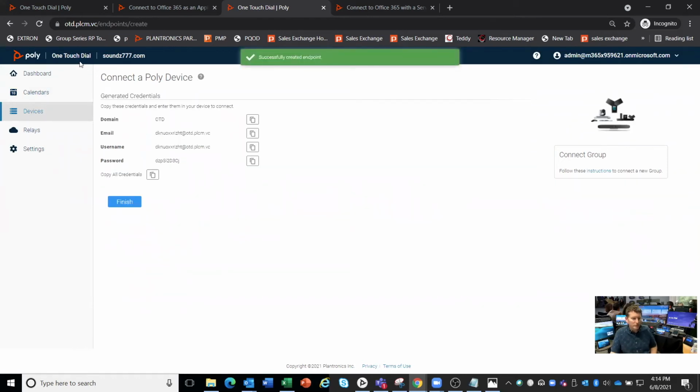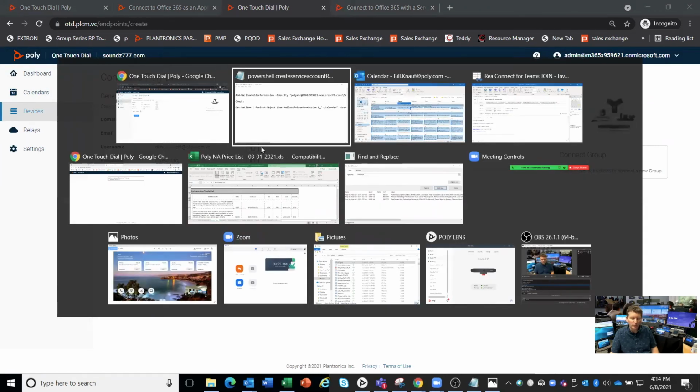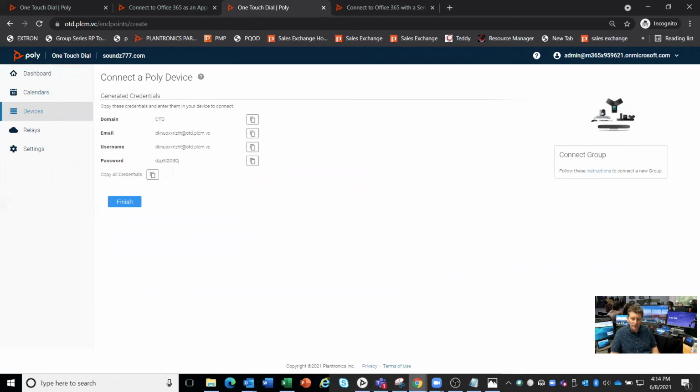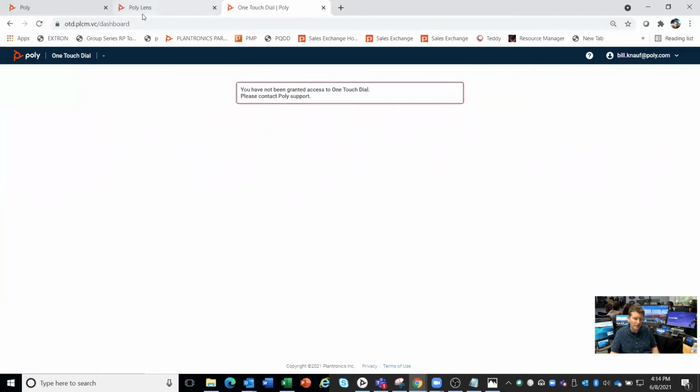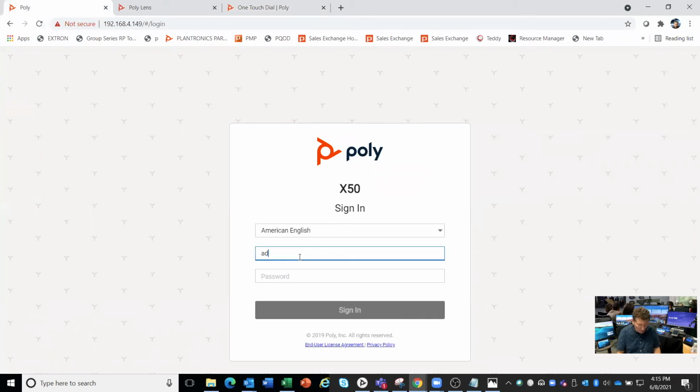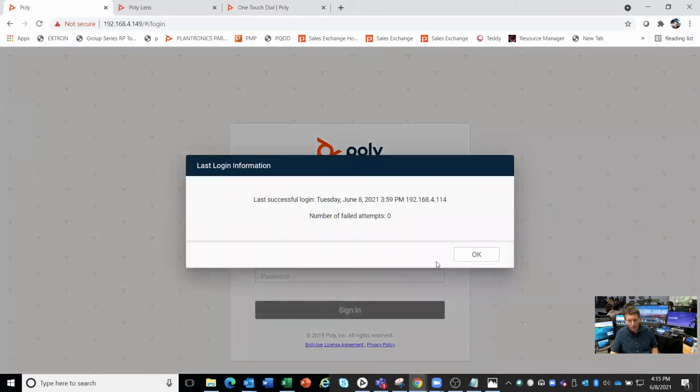So what our Cloud One Touch Dial service just did is it's actually generated on the fly proxied credentials for the calendar for this particular endpoint. So I'm going to take what it's created here, and that's what I'm going to actually put into the endpoint itself for its calendar. So this was the X50. So I'll say copy. So I have this user, and then I'm going to log into my X50, which I have over here. So here's my X50.